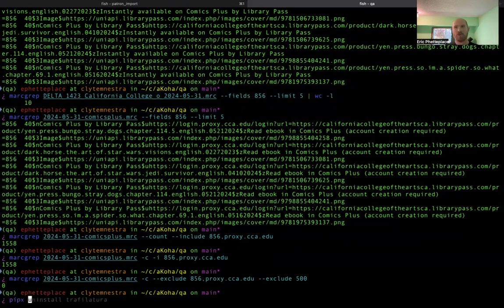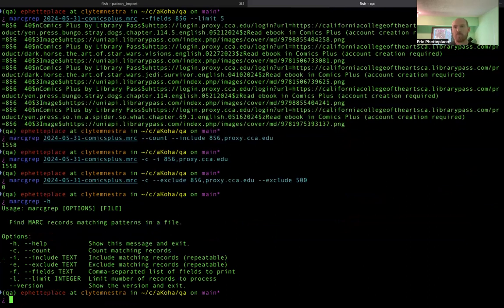To install the tool, you can use pipx, which is a good way to manage your global Python command line tools. So you can pipx install marcgrep, or you can pip install marcgrep into a virtual environment or your system Python, and then that should be available to you on the command line as marcgrep. And it has under the help or dash h flag some basic usage information.